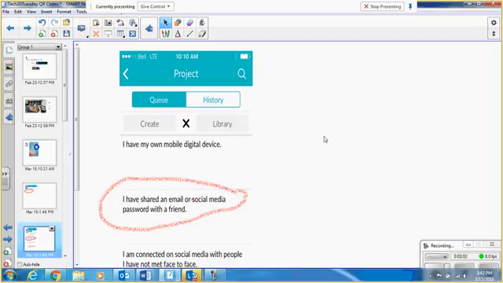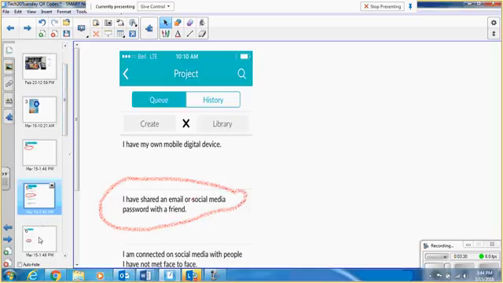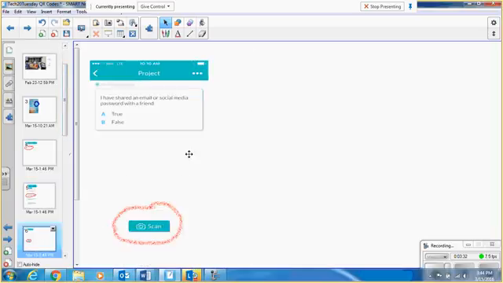You can see here that I've got a queue set up, so these are questions that are pre-set up in order. I can also go to my library of questions if I click right here, or I can create a question on the fly if I click right here. But for today, I've simply set up a question. I've shared an email or social media password with a friend, and this is a project that I've been doing with students. We've been doing some surveys. And then up comes the question.